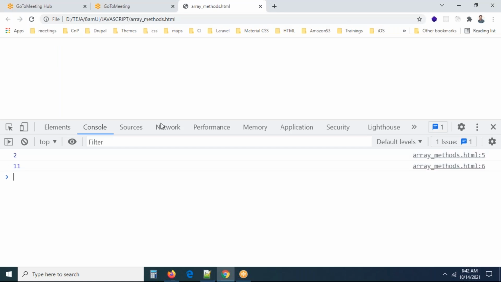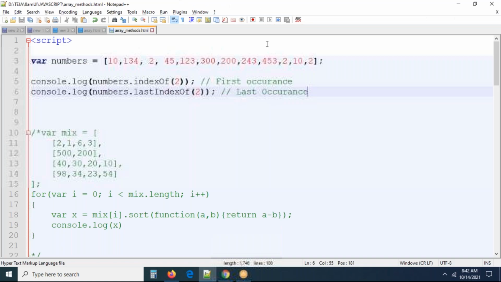Now you can refresh the page. This is the first occurrence at second position, last occurrence at 11th position. This is at 11th position. But how can we find the middle position? This is also available in the middle position. For finding the middle position, we don't have any method. We have to write our own logic there.